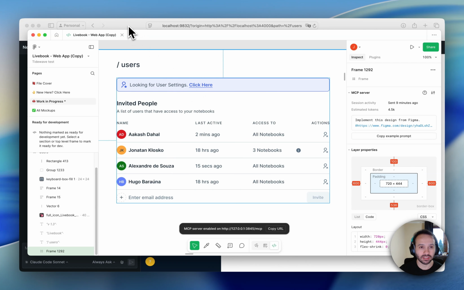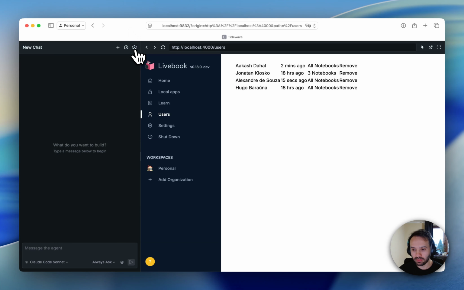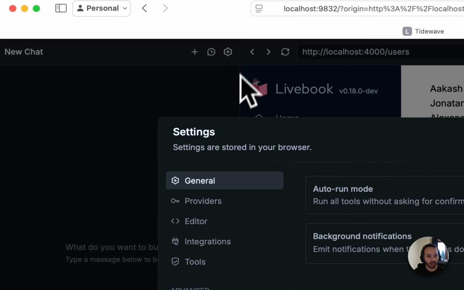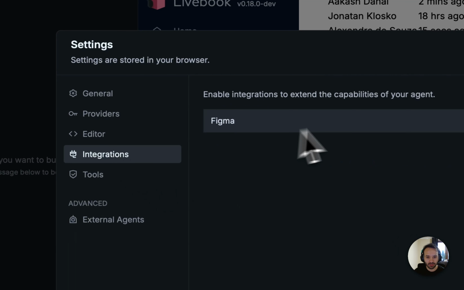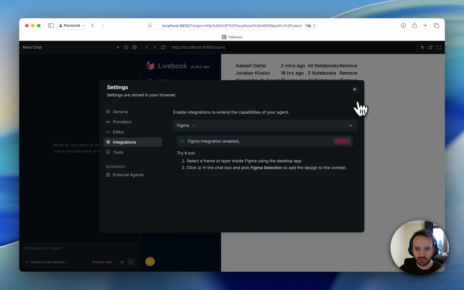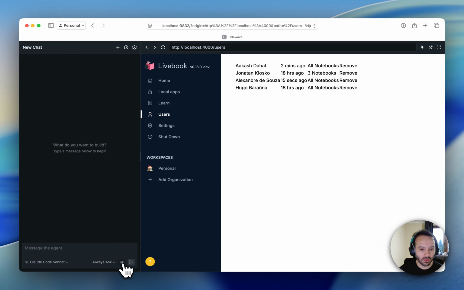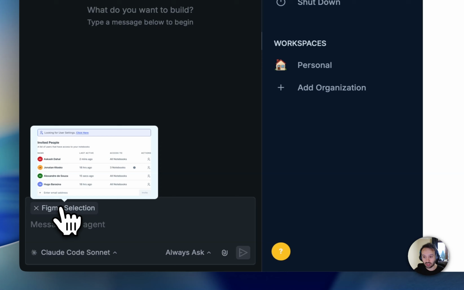After we do this, we can come back to Tidewave, and if you haven't enabled the Figma integration yet, you have to do it. So let's go to Integrations, Figma, and enable it. And now we are going to come to Attachments and choose the Figma selection. So now we are going to Figma, getting all the information. We are also getting a screenshot of the frame that we selected.